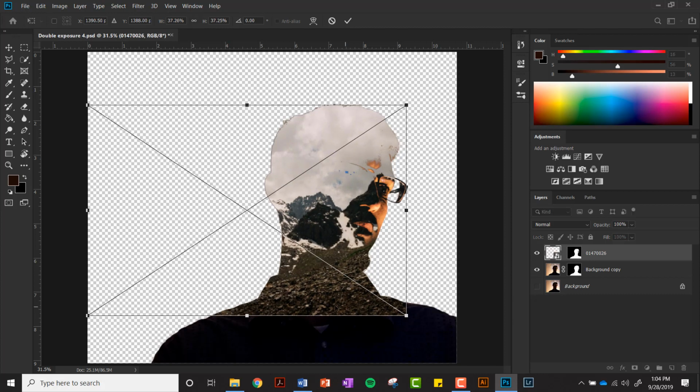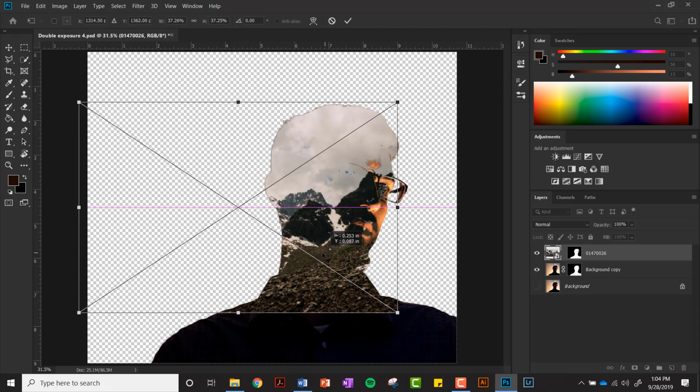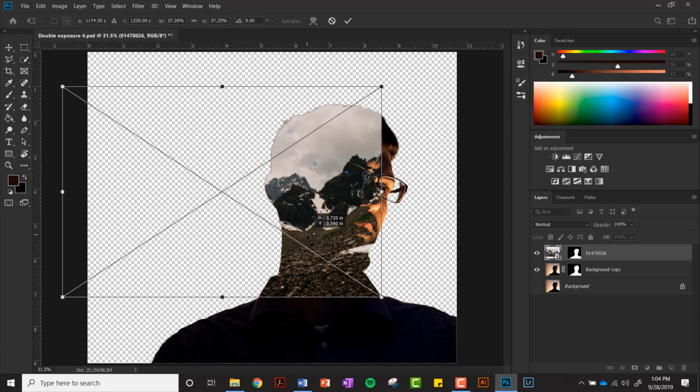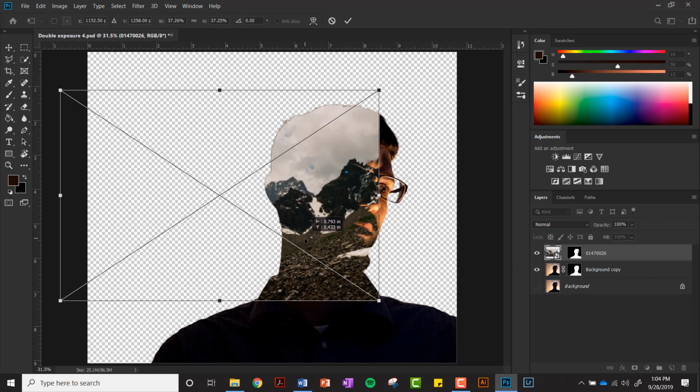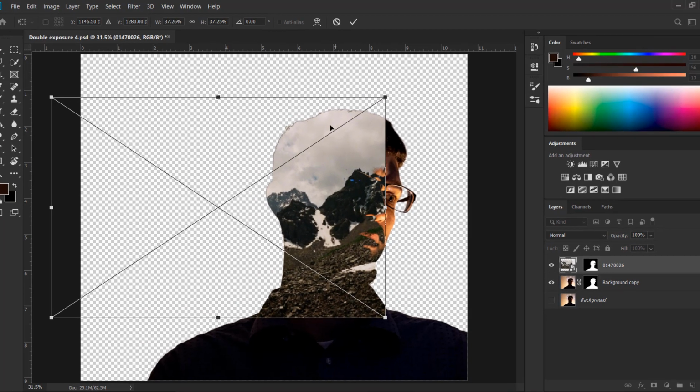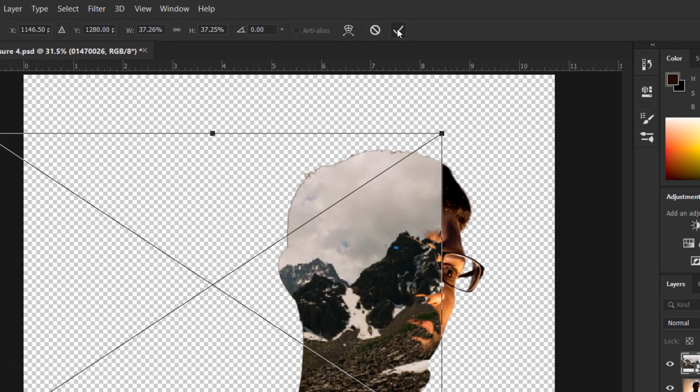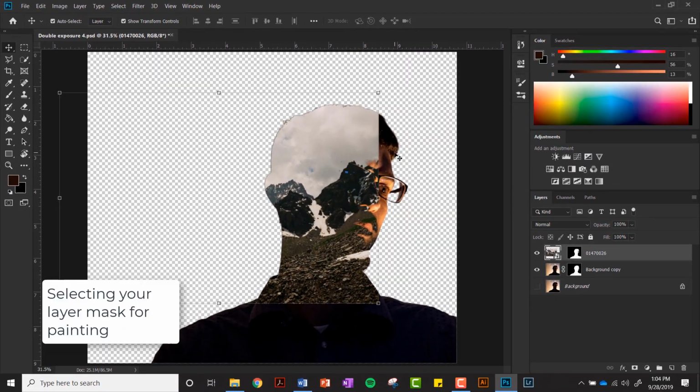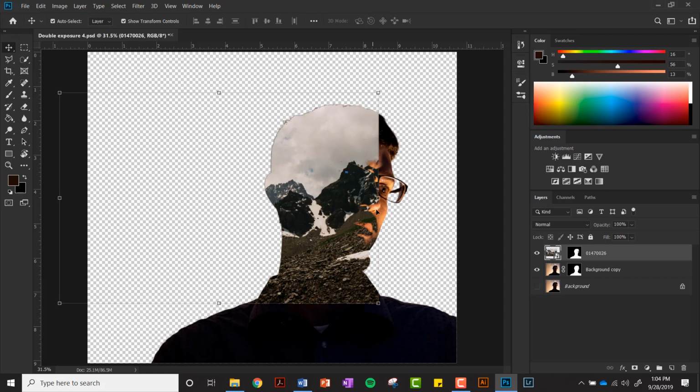Make it bigger, smaller. You can make it however you want. I'm going to make it just a little bit bigger here and move my mountains over here. And then I'm going to hit the check mark at the top of the screen right here. So I've moved my image around independent of my mask.